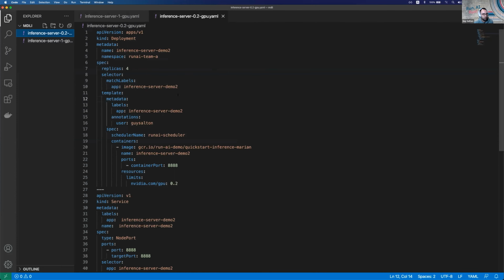However, what I can do with Run AI is deploy another inference server. And this time I'm going to ask for only 0.2 GPUs. Again, this can only be available because I'm using the Run AI scheduler. And I'm going to run 4 replicas of this server, so 4 pods, 4 instances of this inference server. Each of them will allocate only 0.2 of the GPU. So let's go back and deploy this server as well.